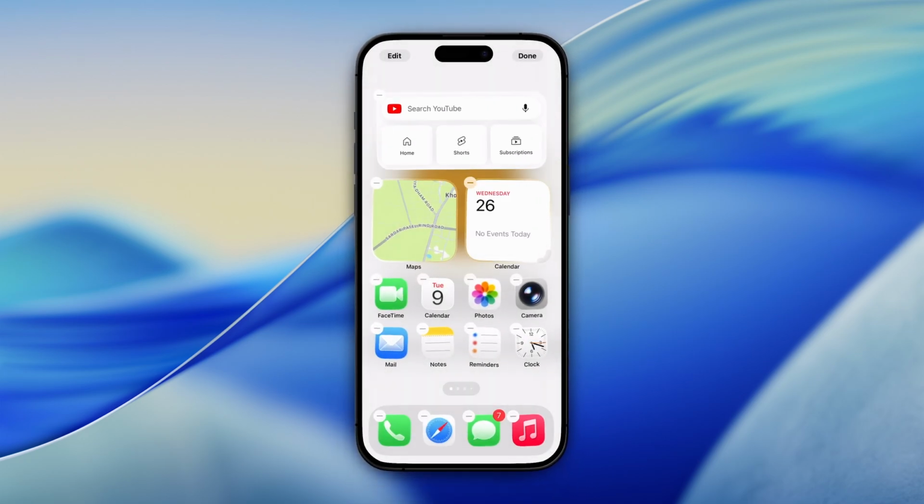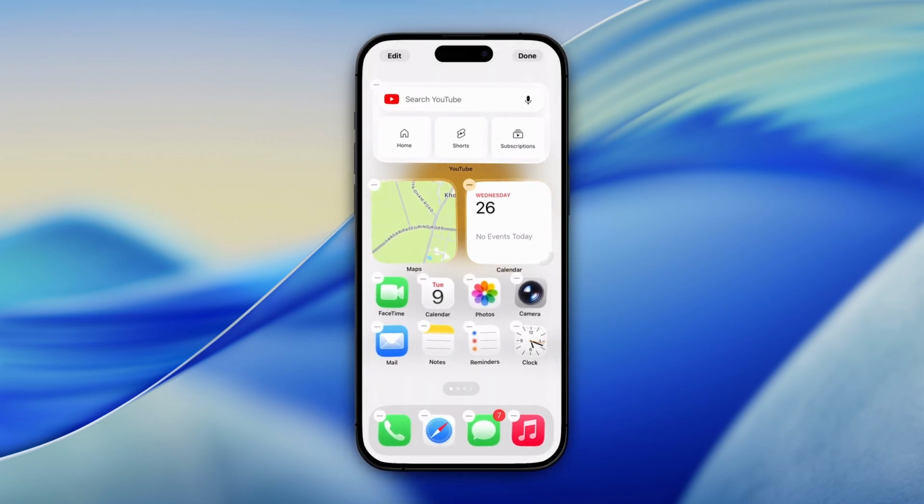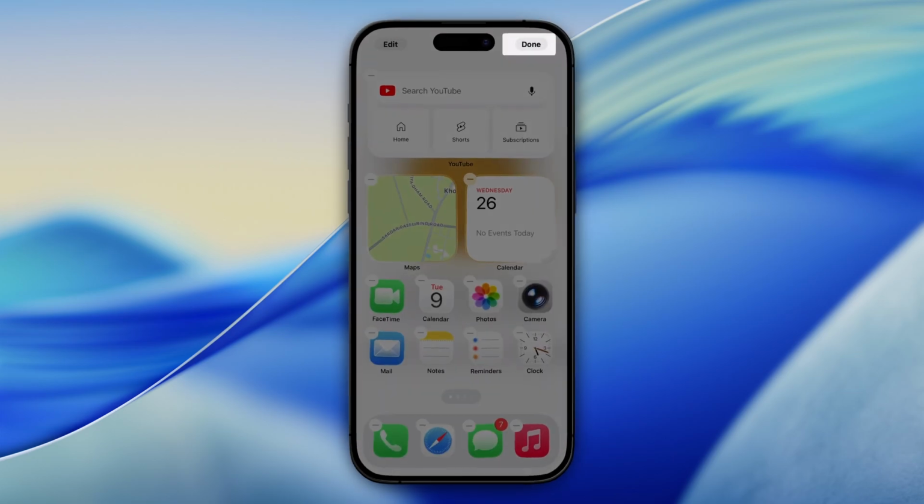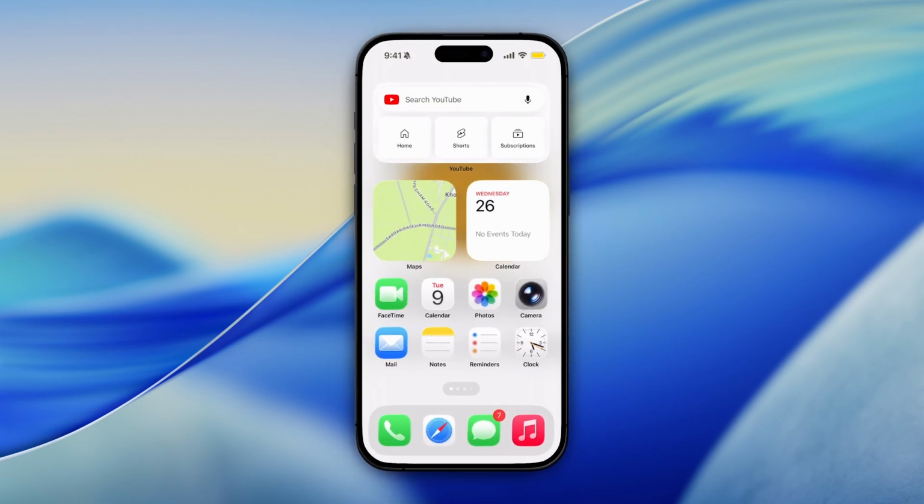The widget will now appear on your home screen. You can drag it to reposition it wherever you like. Tap done in the top right corner to exit edit mode. And that's it. You've successfully added a widget to your iPhone home screen.